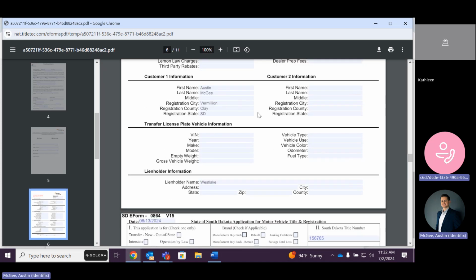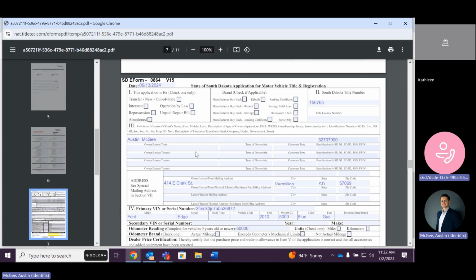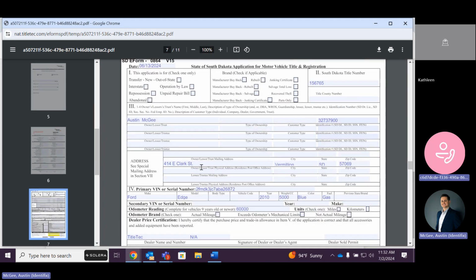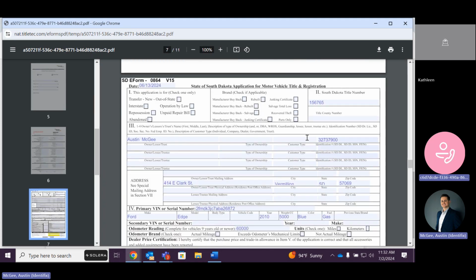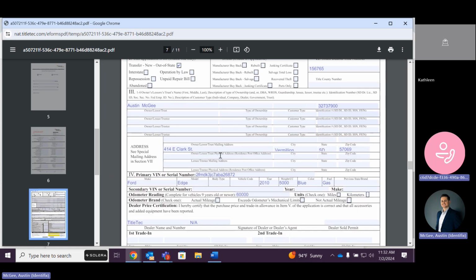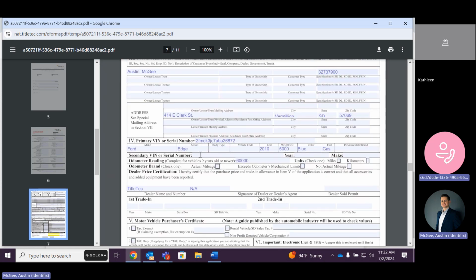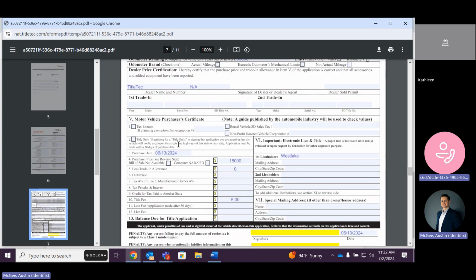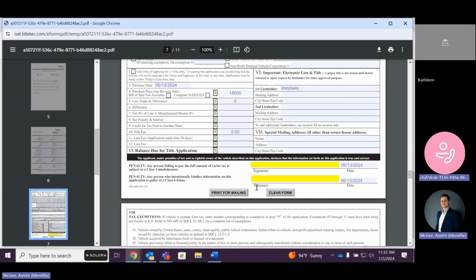Customer info. Then we're going to start getting to the state-specific forms, which you've probably seen, some similar to these, of course. It has a title number that we included prior. It's going to have transferring from out of state, everything in here that you can fill out before printing out. What I do is highlight the signature boxes.